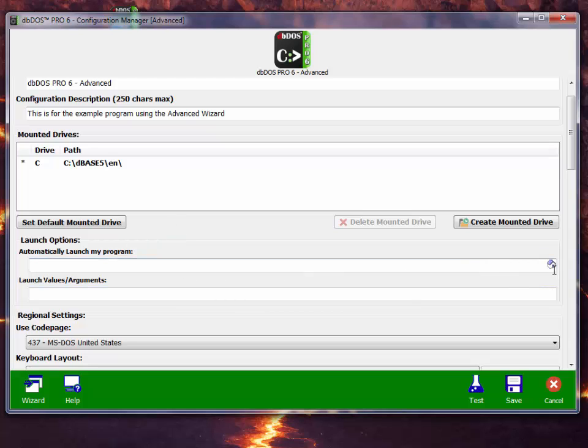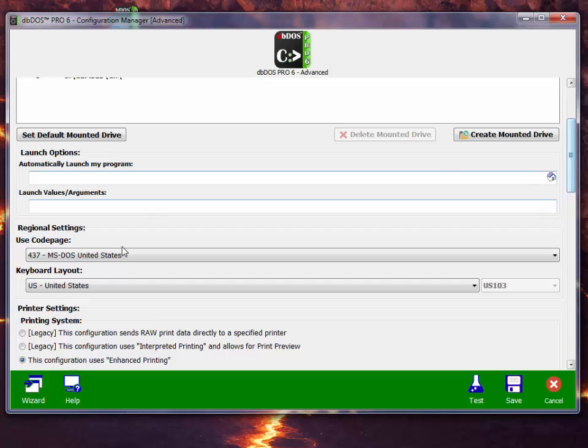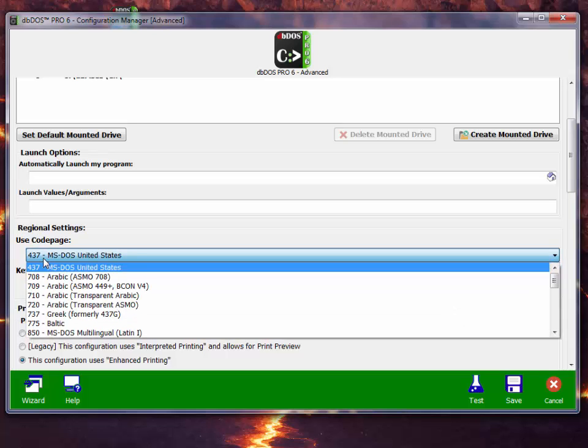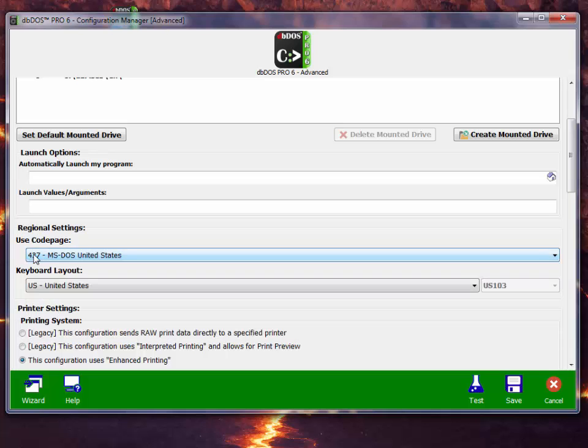Now, I could click on the house button to create one that will cause an exe to be kicked off, but for this example, I'm not going to. I'm going to leave it just as it is, and we're going to go down to our regional settings. Notice our regional settings say 437. If I hit the down arrow key, I can pick which location I'm at, if so desired.